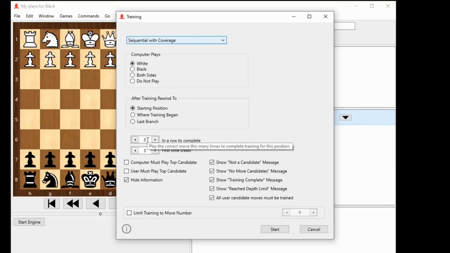This is where some people get confused, in the in-a-row-to-complete setting. By default, it's set to 3, which means I need to play the current move this many times, 3 times in a row, to complete training for this position, just like that little hint says. So I can set it to 4 or 5 if I want to have like a woodpecker method or something, but I'll set it to 3 for now.